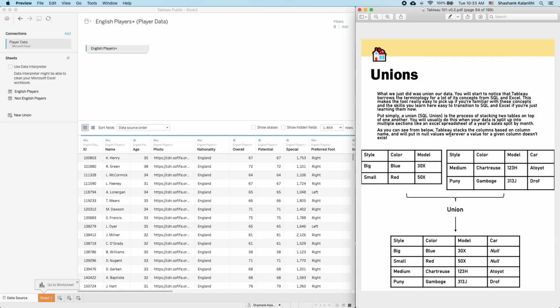Tableau doesn't care about the data type inside the columns. It just cares about the name. So as long as there's a style over here, color over here, model over here, it'll match all of those up. And anything that doesn't match, so for example, you'll notice on this example over here, the table on the left doesn't have a car column. What Tableau will do is it'll just put in null values for the top part of the table over here. So all the columns will come through at the end.